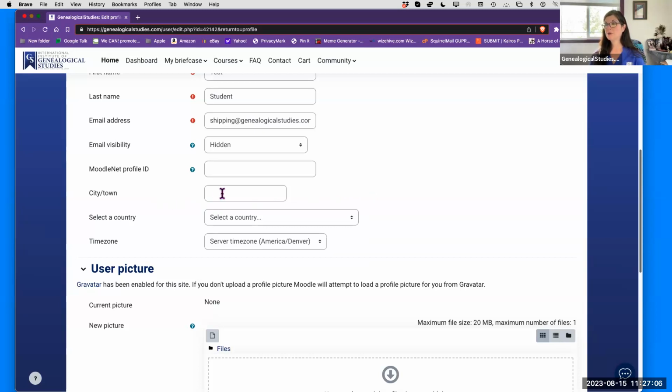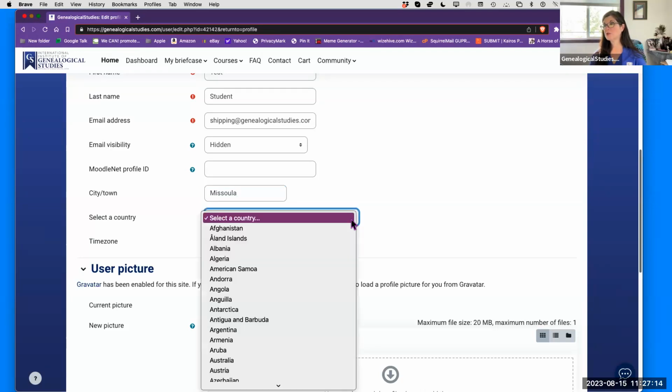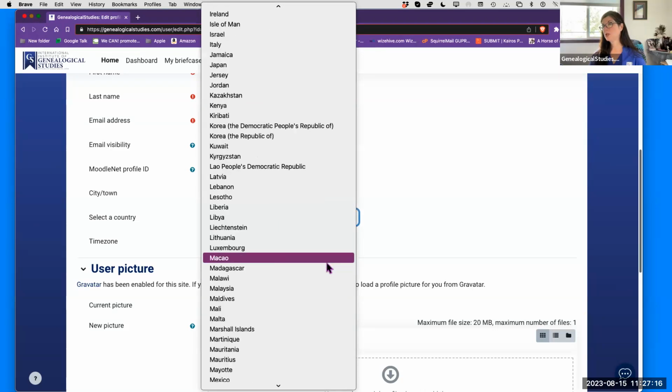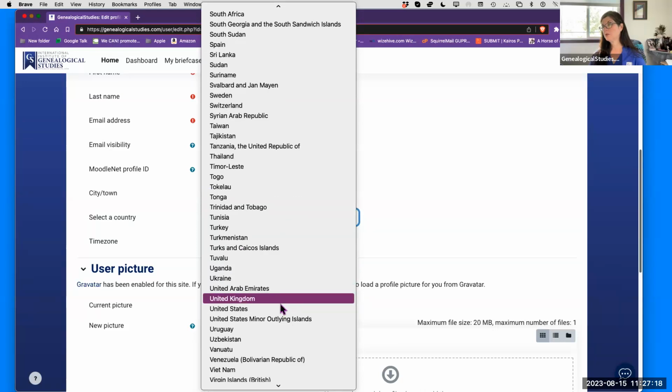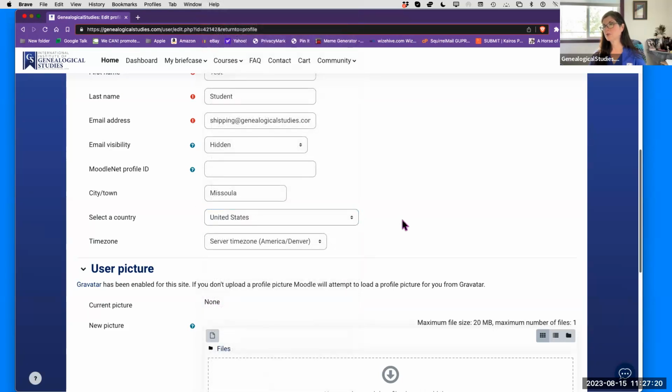We did not put city and town in here. You can, if you don't mind. This is a choice for you. You can put in here what your city or town is. We do appreciate it if you put in your country. That also helps other students know.